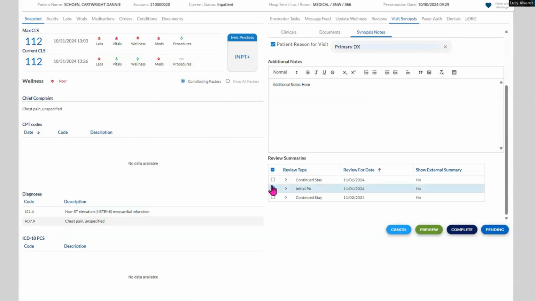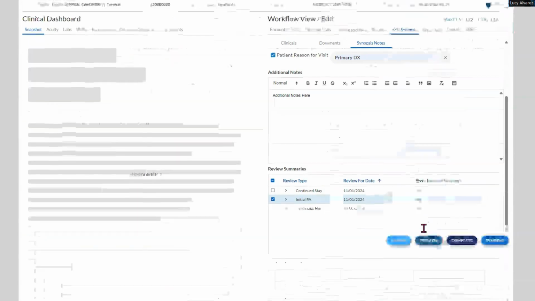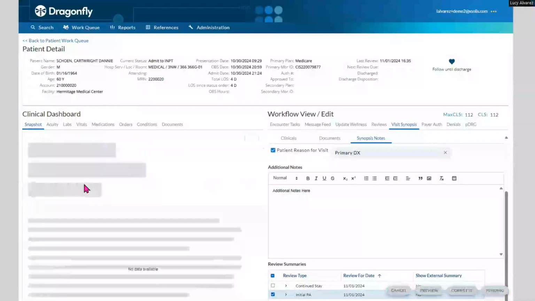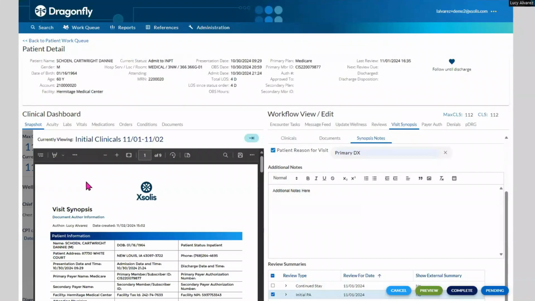Now I am going to preview the visit synopsis first because once we complete it, we cannot make any changes, just like in Cortex. So you can click that preview button at the bottom. That preview is going to open over here on the left-hand side. So from here, you'll be able to see that document.